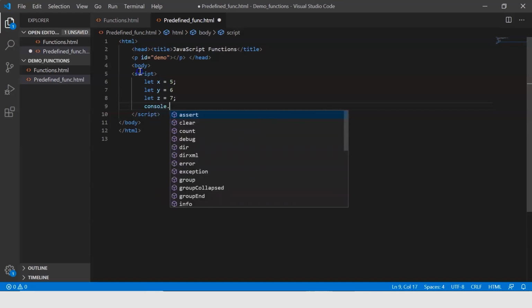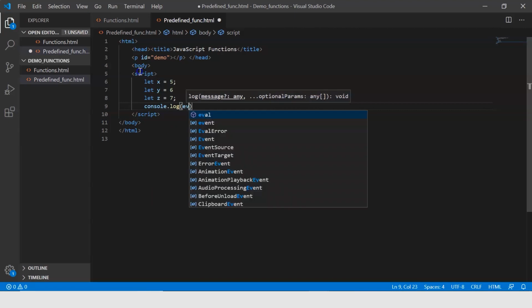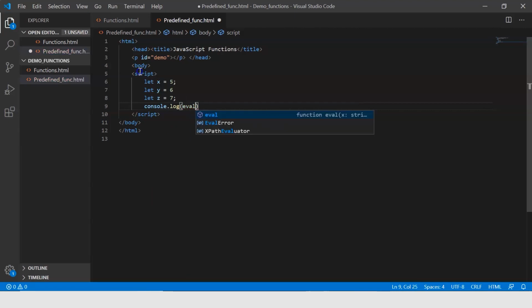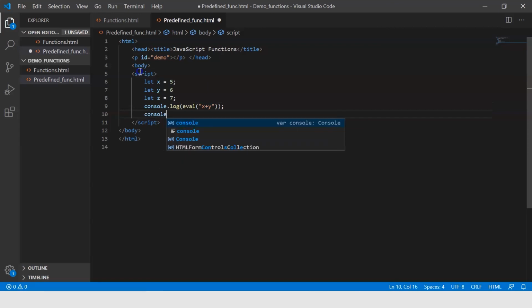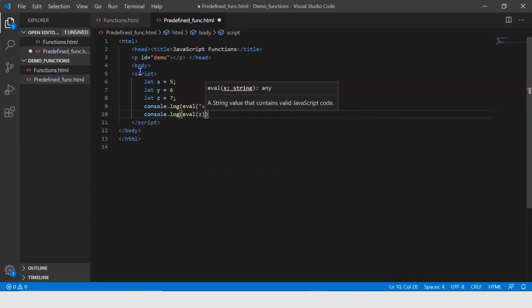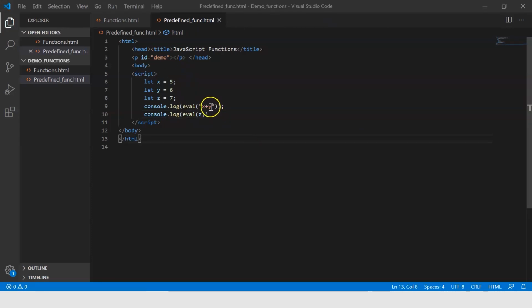So let's say console.log eval of, let me say, x plus y. After which I again say console.log of eval of z. Here, since the expression is a string, this gets evaluated. And here, since it is not a string, it just returns the value of z. So let me save this and then execute it.